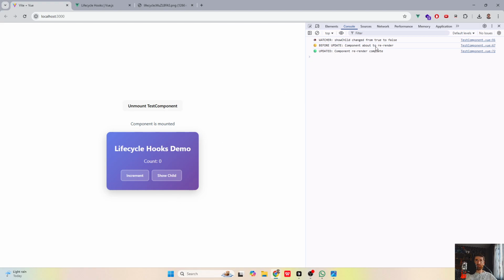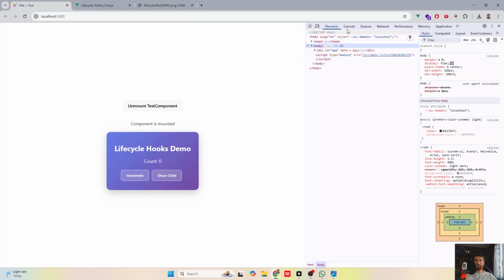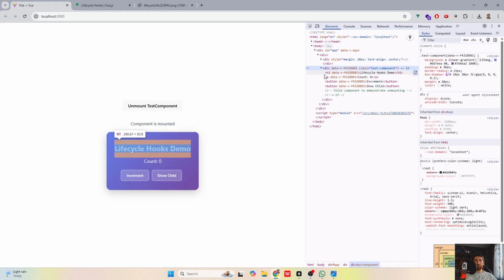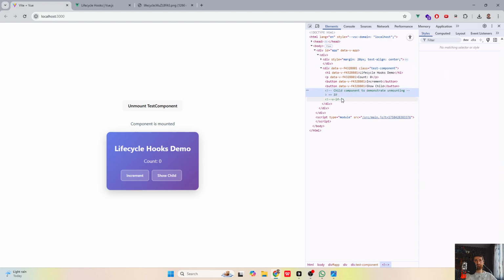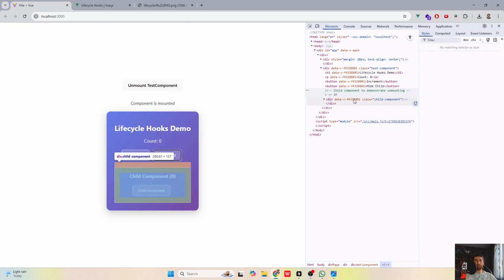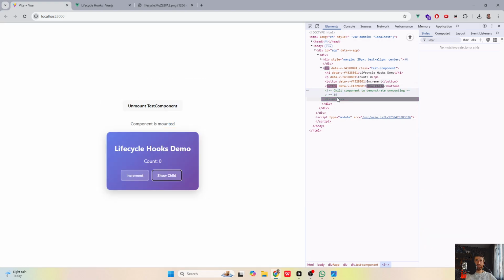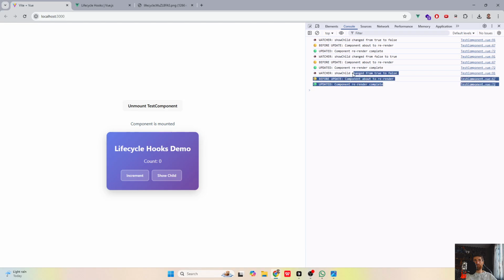We destroyed the component. If we check the elements, let's go through the elements. There we go. You see, we have this child component, which is demonstrating unmounting, but it's not there. When we show the child component, it is here, it's mounted, we have it in the DOM. We hide it, it's removed. But if we go to the console log, there's only the update and nothing else.